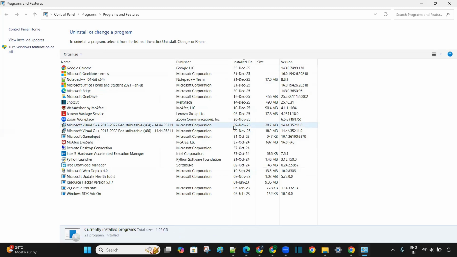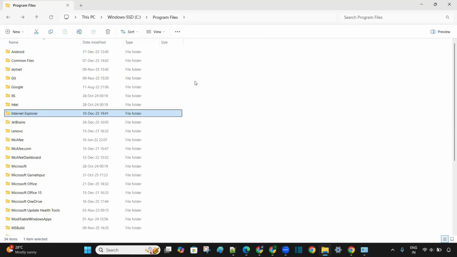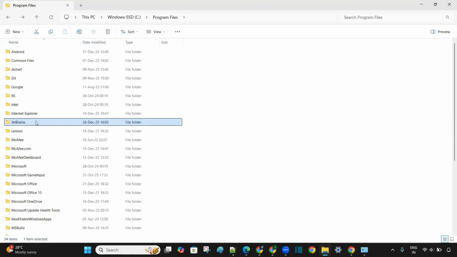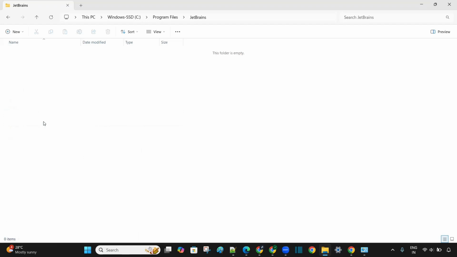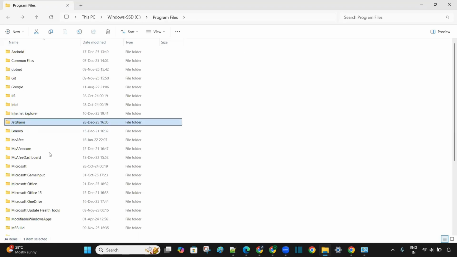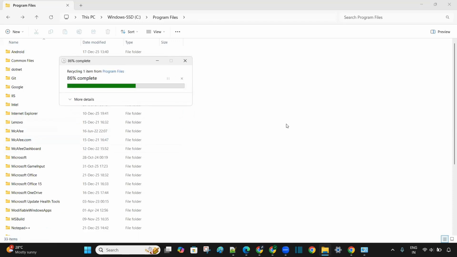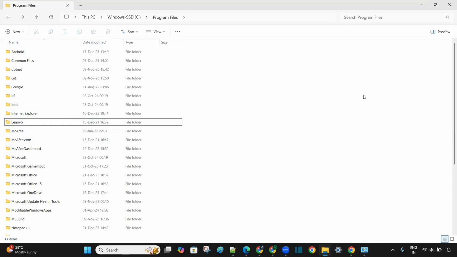Okay, post uninstallation, go to Windows Explorer, see program files and check if JetBrains is present. So if the folder is present and it is empty, you still need to delete this. So this will be cleanup post the uninstallation. So select this folder JetBrains and press delete. Continue. Okay. Next, we need to delete the local app data.